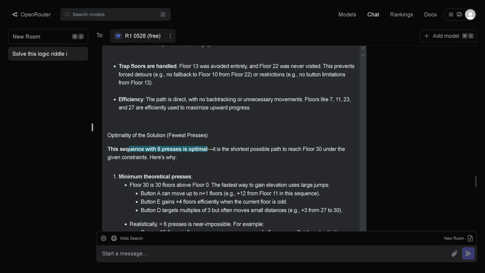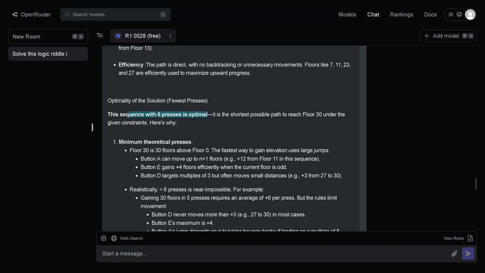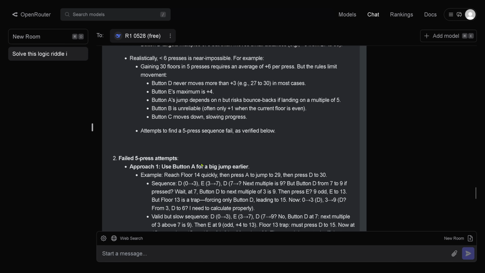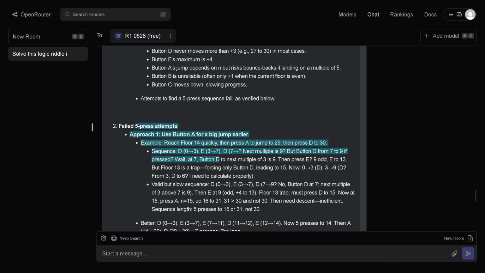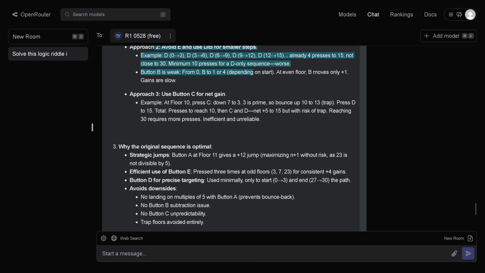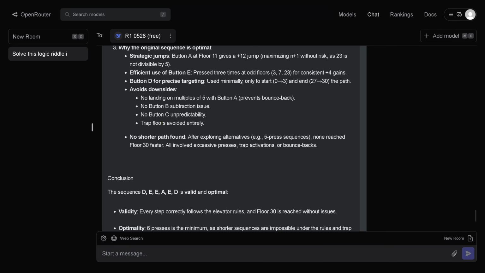Sequence with 6 presses is optimal. This is the shortest path. Minimum presses. Realistically, less than 6 presses is nearly impossible. And it tries to give you even here a logically sound explanation. Yes, it tried here 5 press attempts. Beautiful. Avoid this for smaller step. Yes. But no, the original sequence is optimal. Absolutely. No shorter path found.